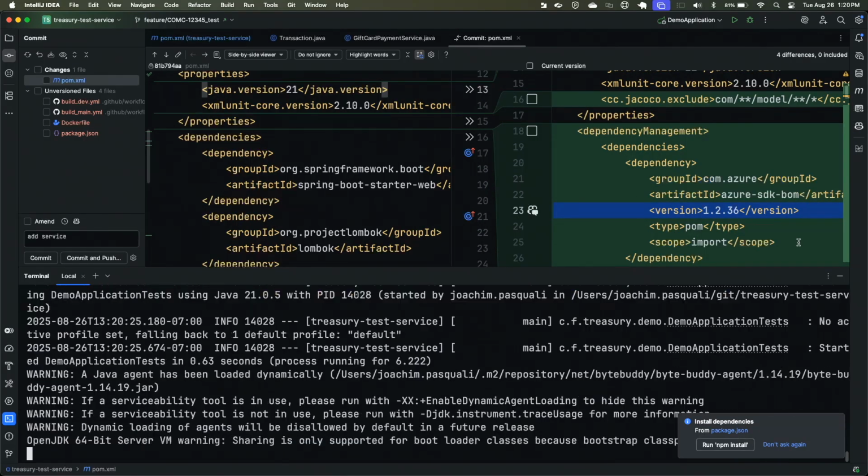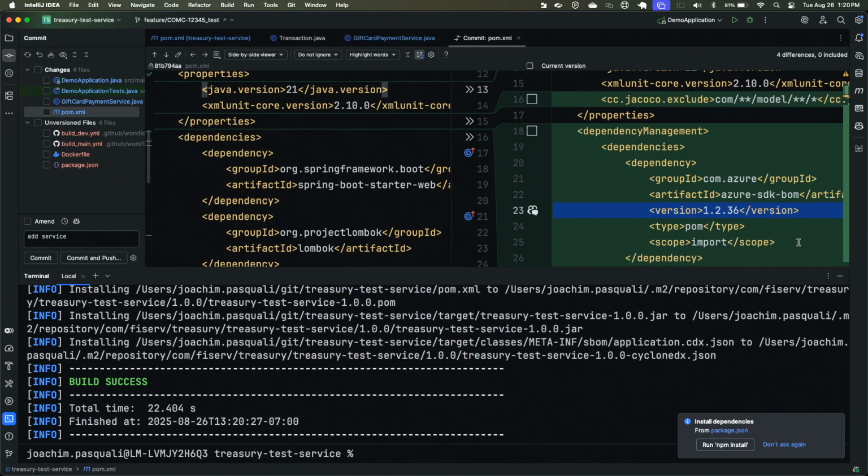Did you write test cases for this? You can run it without the test case. Okay, so it worked.